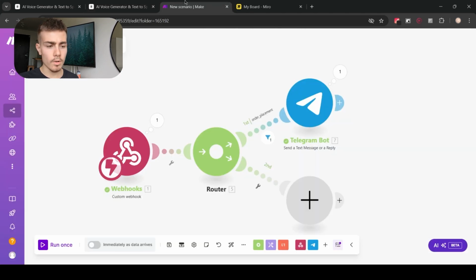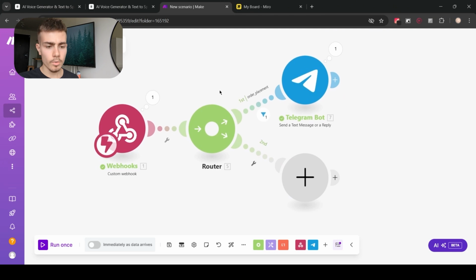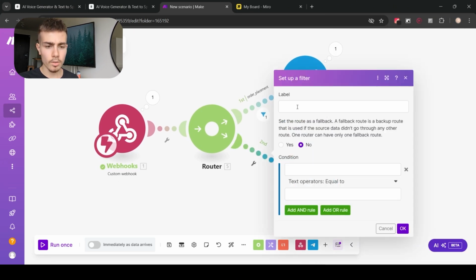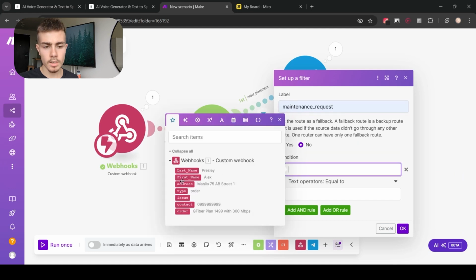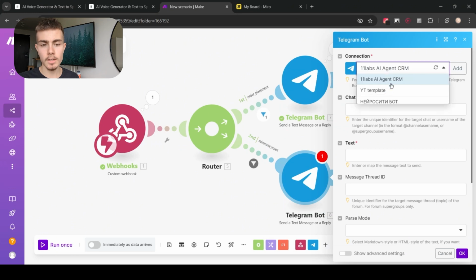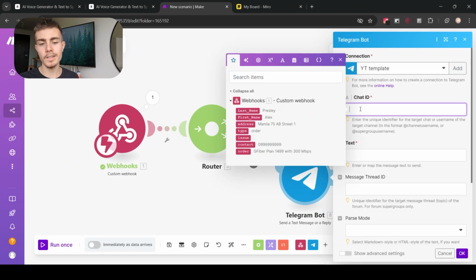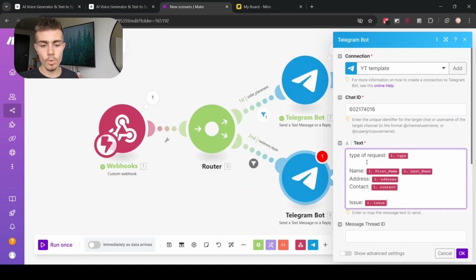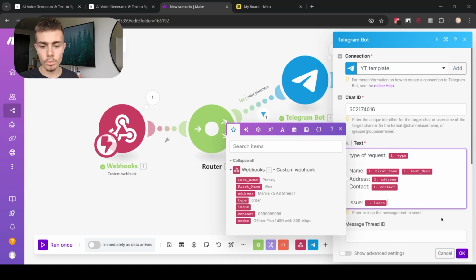And let's get back to our make.com scenario. We'll add a new Telegram bot connection, and here we'll set up a new filter. We'll label it maintenance request, select type, and make it equal to maintenance as it was mentioned in the tool. Click OK. Here in Telegram bot, we will stick with the same chat ID and the same bot. You will most likely change at least the chat ID, so it will be sent to another department. And in the text, we'll just replace the order with the issue variables. That's basically all we need to do here.